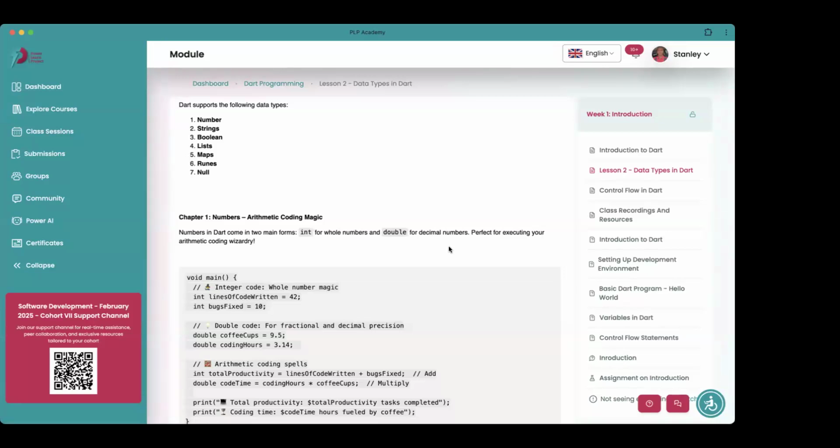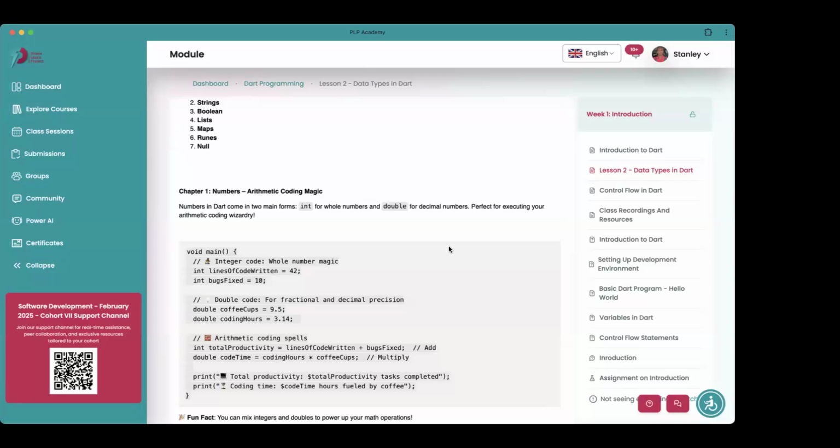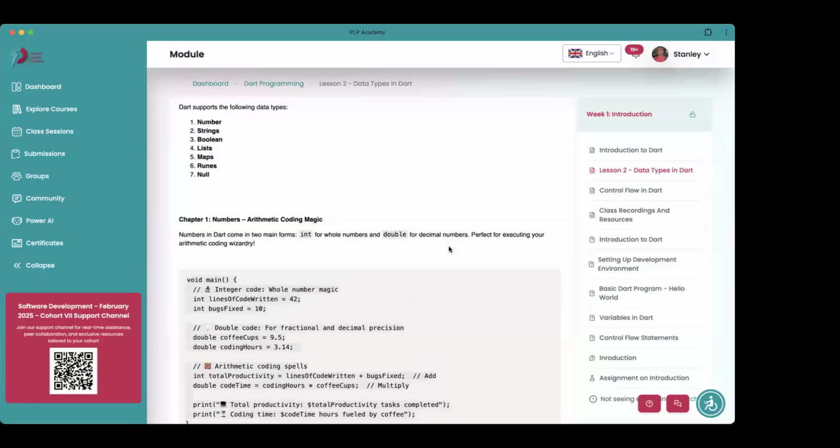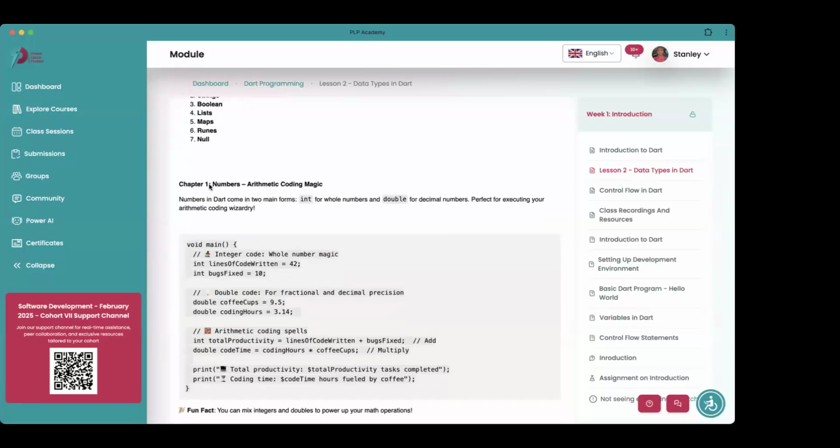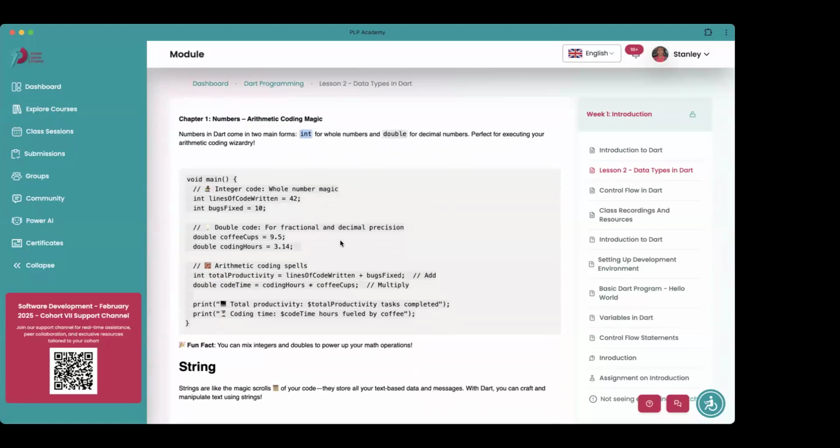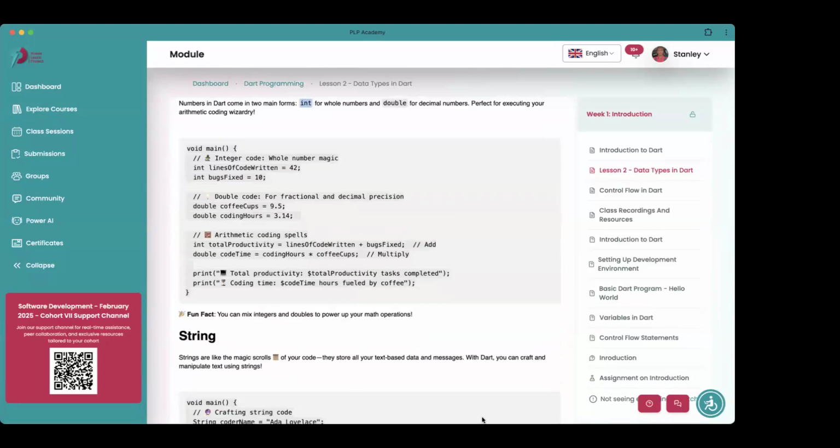So quickly, let's understand what kind of data types we have. The first one is numbers, which basically elaborates the arithmetic coding magic. Numbers come in two main forms: int for integer, which is for whole numbers, and double for decimal numbers. We can just have this code in our IDE. I'll just open my IDE.